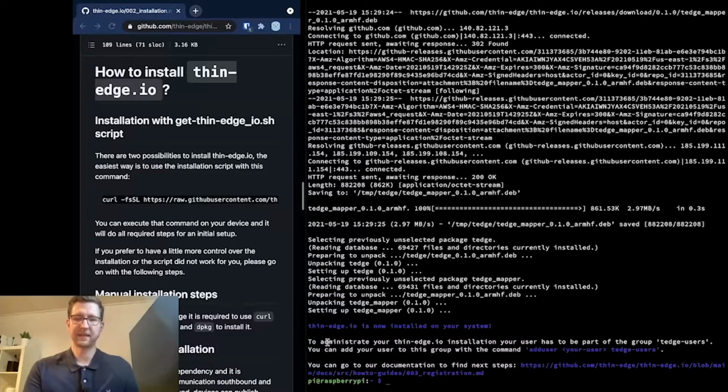It's also telling me that I can add my user to the tedge users group to administrate also the system-wide configuration. In general, I have to do that. On Raspberry Pi, that's a little bit specific because the user pi has already sudo rights and I don't need that. For normal users that don't have sudo rights, I have to add my user to this group so that he can use the tedge command, the CLI tool, as sudo, but only this command and not giving him general sudo access.